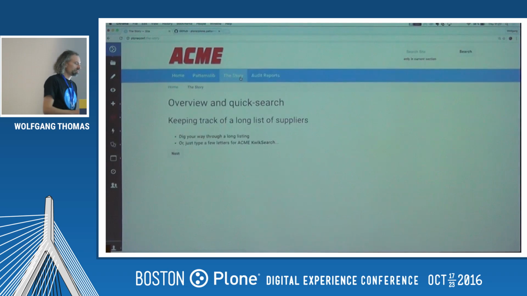Okay, so one of the requirements is that they get lots of suppliers in, and the database starts to grow. They want to have a quick and easy overview or entry page to look at what suppliers they currently have and just filter quickly.